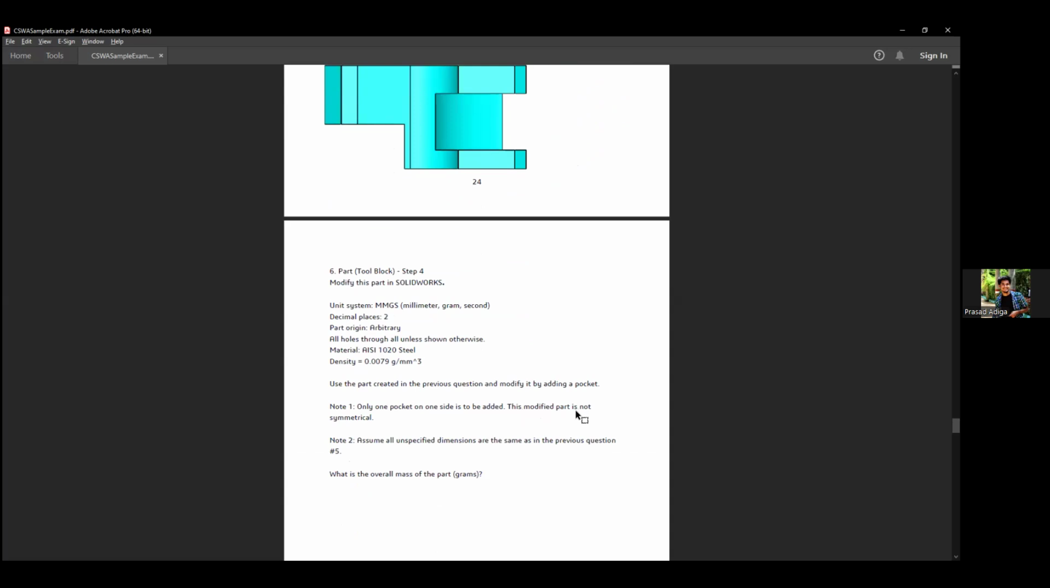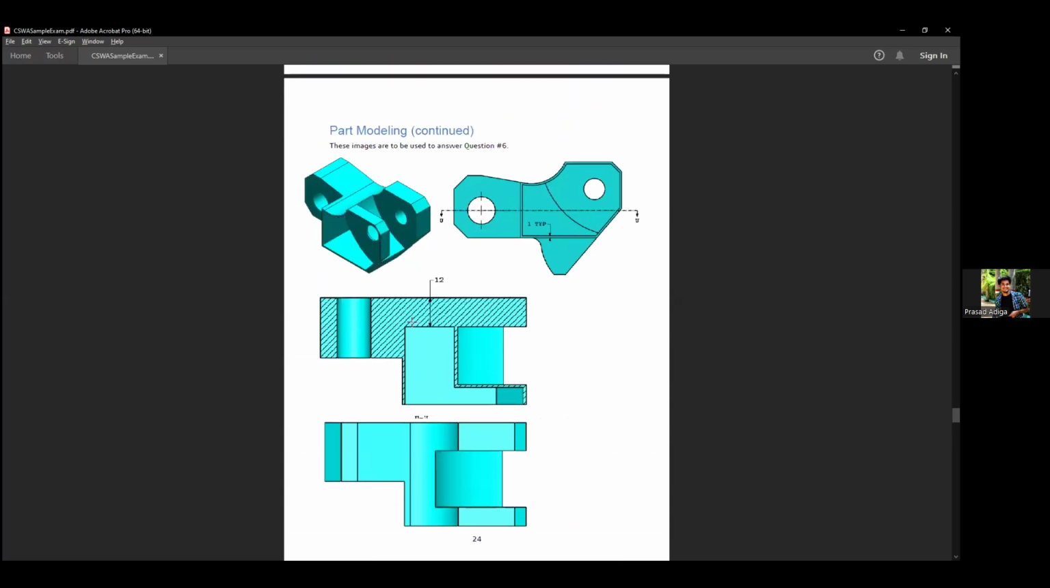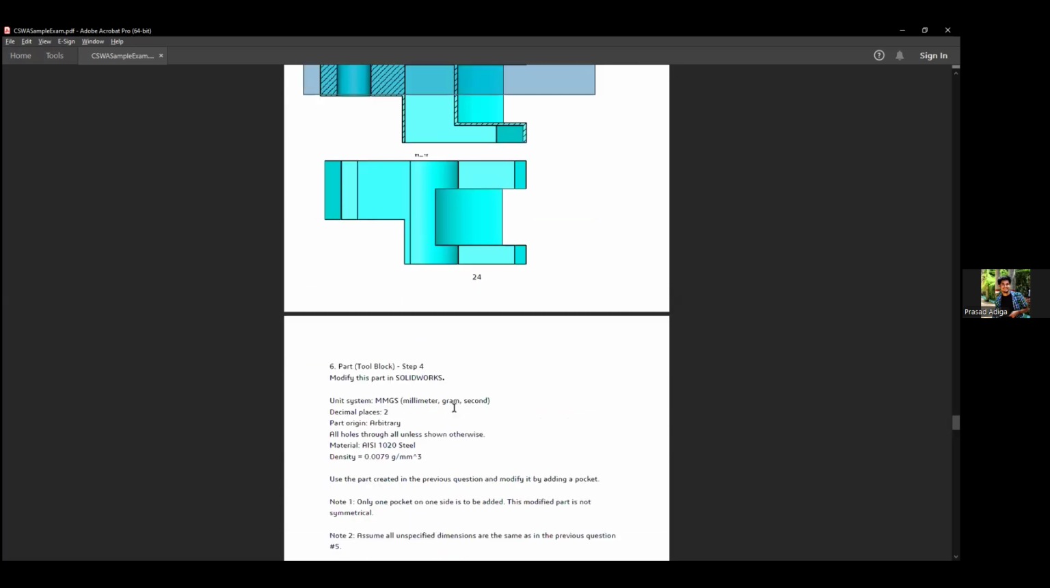This modified part is not symmetrical. So as you can see here, it's not symmetrical. If I draw a line here, the top half and the bottom half are completely different. So the two halves are not symmetrical.